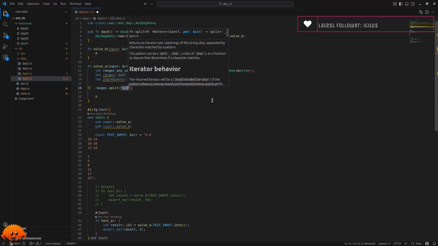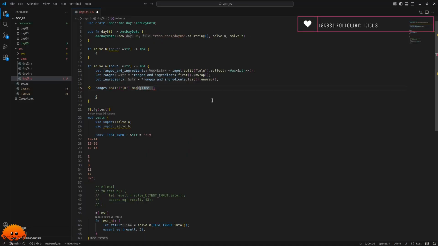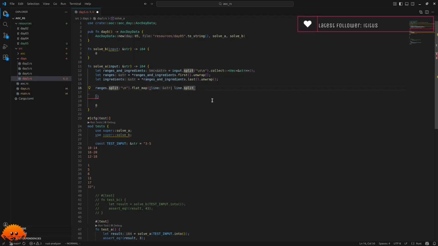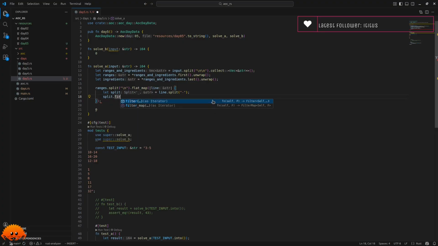So we say ranges split on a \n. Now we have the ranges or the lines. Then we map the lines. I want a flat map here. And then we say line.split on the minus sign. And then we have the numbers 3 and 5 here. I think we need a line body here. And now we call this the split. And then we say split dot first.